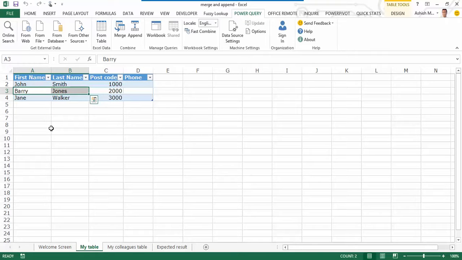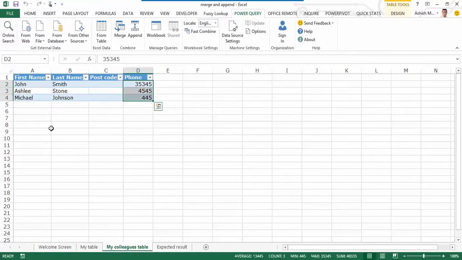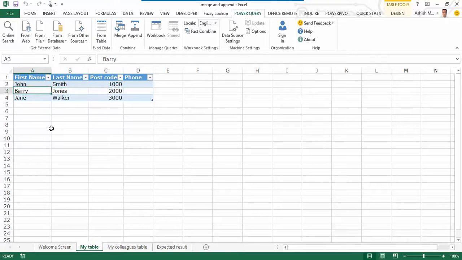So I have to perform 2 distinct tasks. First and foremost, I wish to bring over the phone number column from my colleagues data sheet into my worksheet over here in column D. And next, I wish to bring over the names from my colleagues table over here and create one running range out of it. So I have to, number 1, merge the data of the phone numbers from my colleagues worksheet into my worksheet, and next append the additional rows from my colleagues table into this table over here.